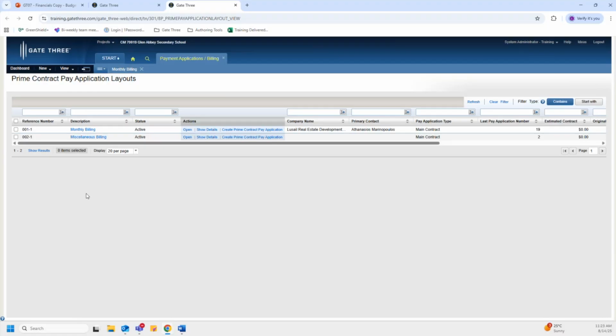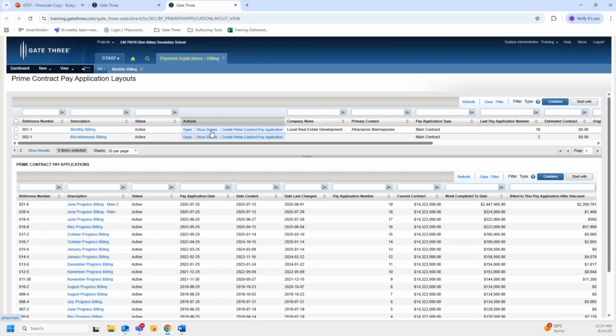Okay, so to create an invoice, or Prime Pay application layout, or sorry, Prime Pay application, you have to be in the Prime Contract Pay Application Layout view. Before we create an invoice, in the actions column for the layout we just reviewed, I'm going to click on Show Details. And the reason I'm going to do this is so that we can review all the prior invoices that were created from this layout.